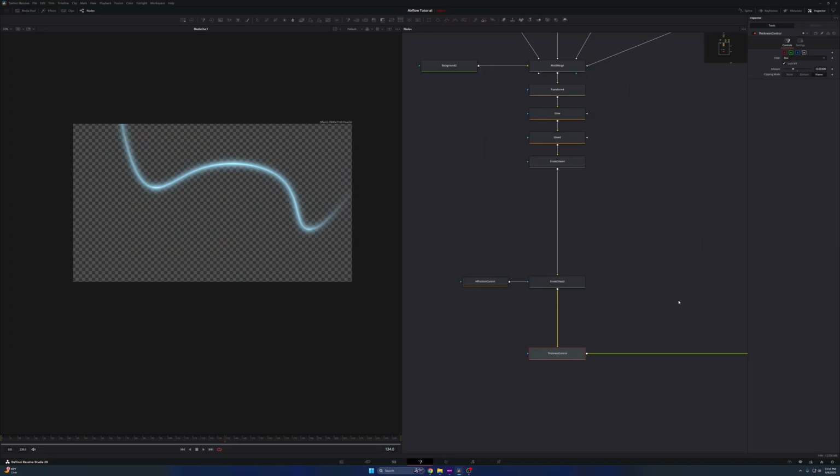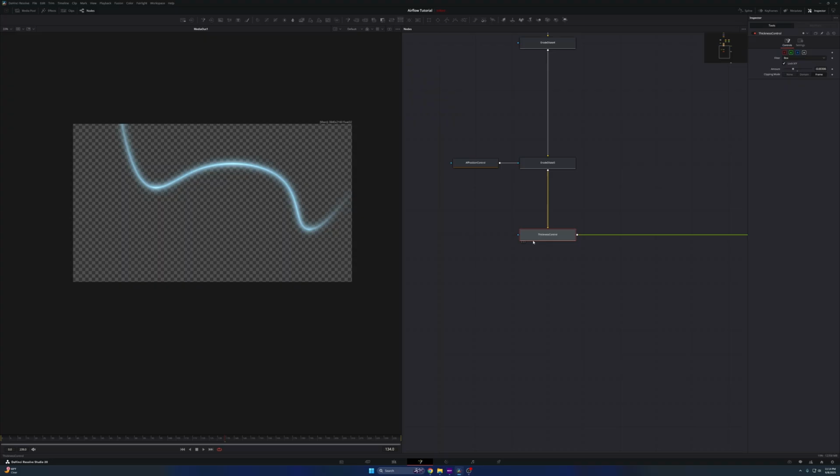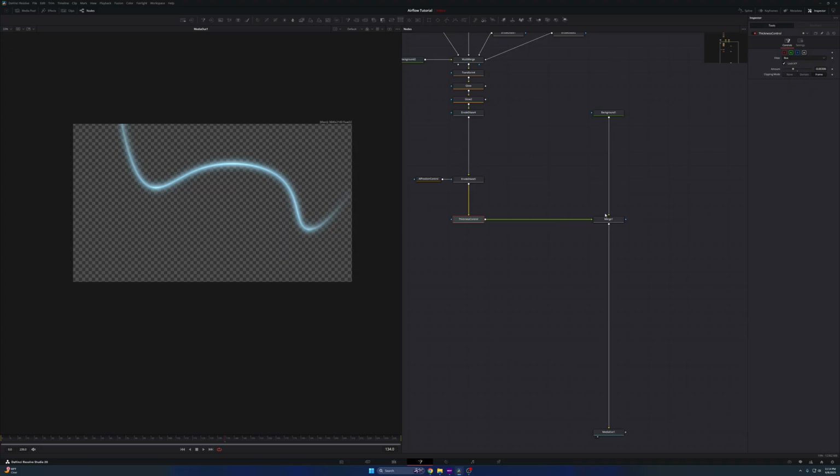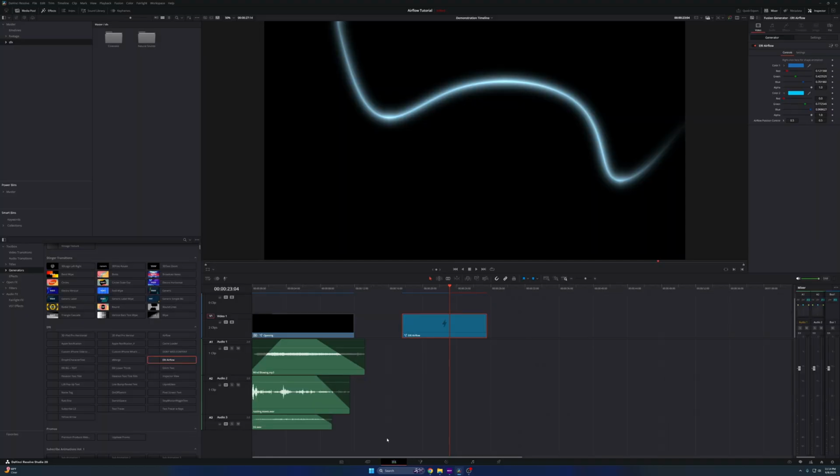And then just to establish a master thickness control, I put this right here. This is another erode dilate node, but I've labeled this thickness control. So just overall master control right here affects the whole thing uniformly. And that just feeds into a regular merge node and your media out, and this is what you get.